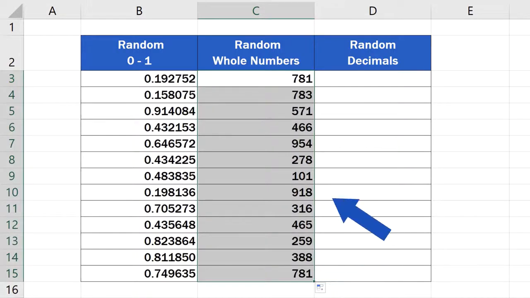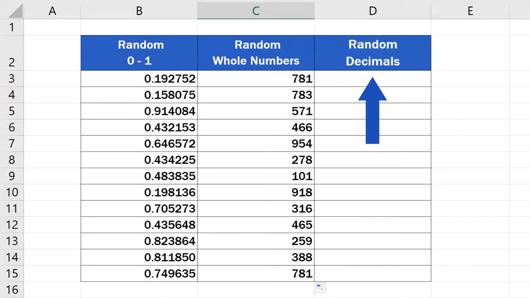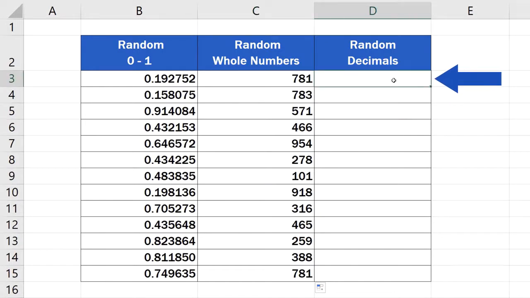And let's have a look at how to generate random decimals within the range you need. As previously, we'll use the range 100 to 1000. Click into the selected cell once more, enter the equal sign, and here it comes. We need to select a slightly different formula that will help us generate these random decimals.